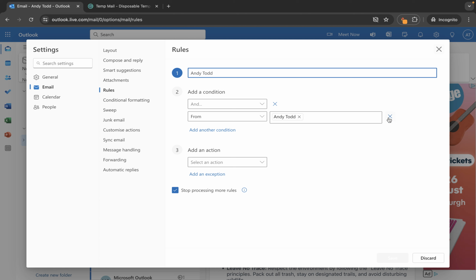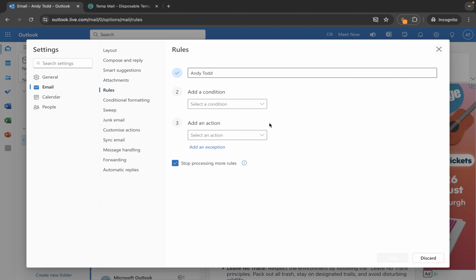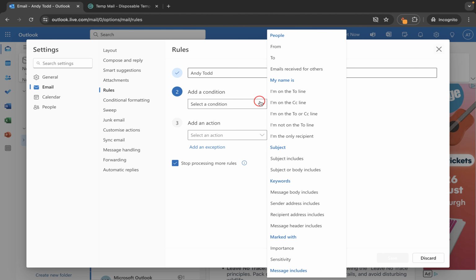Now I'm going to clear this condition here so that we've got a blank slate, and you'll see where it says add a condition. Let's go into there. Now this is where you can pick and choose exactly what your rule has to have in place for it to run. So you can say emails from specific people, emails going to specific people. So it could be if you're sending an email out to a company, you want those to go into a specific folder once they've been sent rather than your sent items.